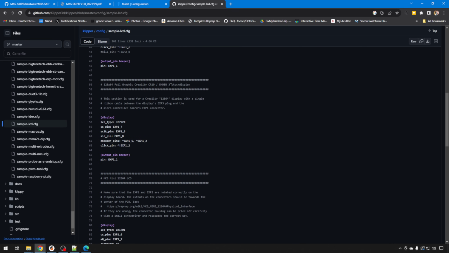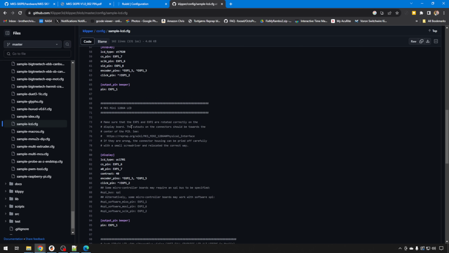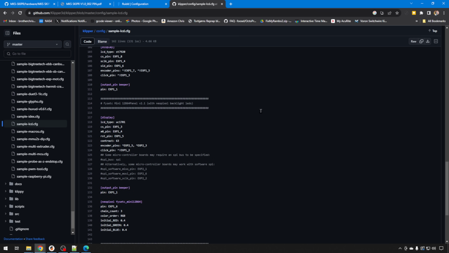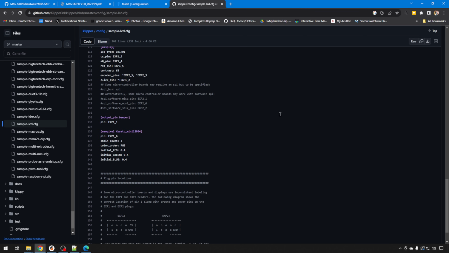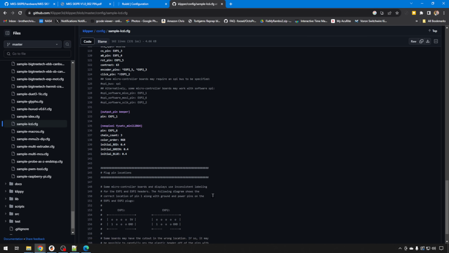And you have the CR10 Ender 3 style, the one that has the EXP3 plug, just the single plug, no SD card reader. So you'd start with this base. You've got the Mini 12/128/64. There's several things in here you can do. Hopefully they have the screen for you and you don't have to fish around with a lot of different configurations.